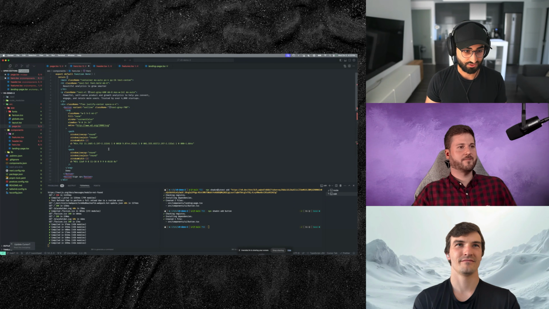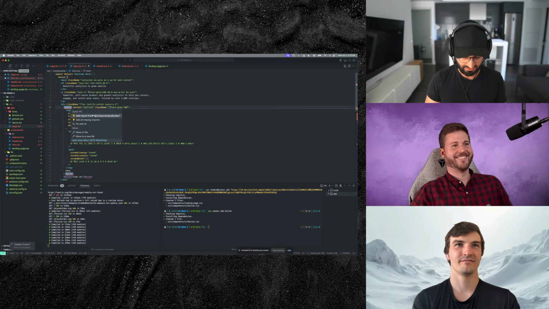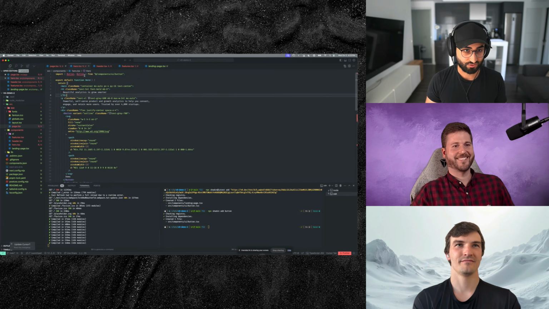Yeah, this stuff is a game changer. I would never be able to build these types of things this quickly without the help of Cursor specifically as well. Cursor autocomplete is really good.